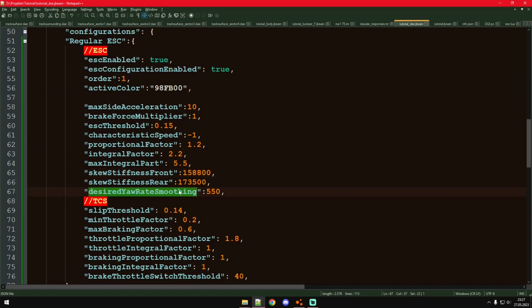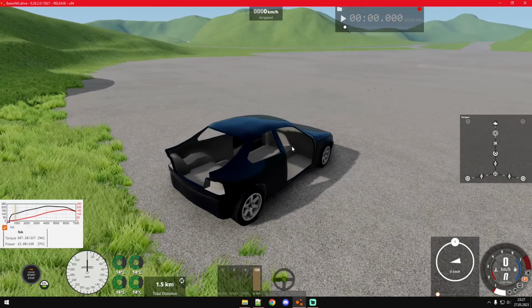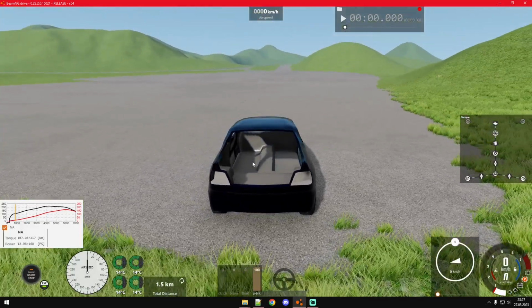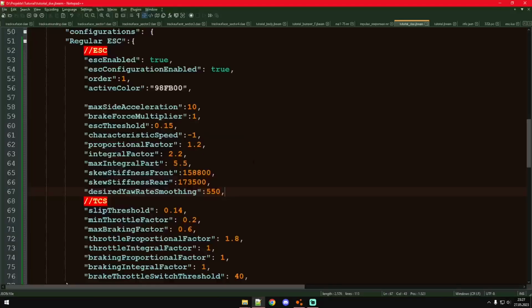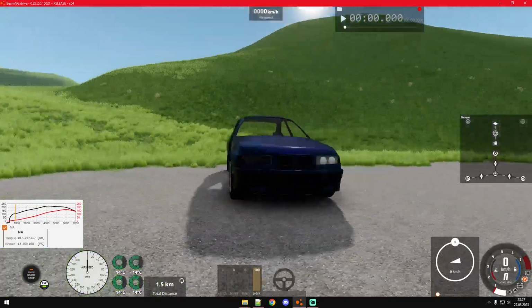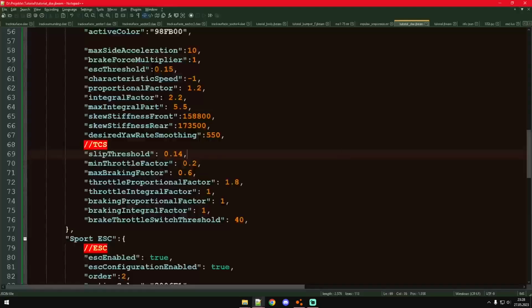And then we have desired yaw rate smoothing, so just how smooth the ESC will try to bring your car back on course. And 550 is alright. Wouldn't change that much, really. Then we have the TCS, so traction control now. And here we also have a slip threshold similar to the ABS. And that is just what the traction control will try to aim for under acceleration, how much slip you want.